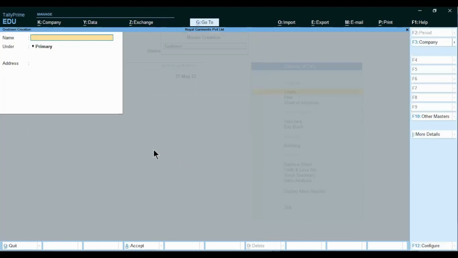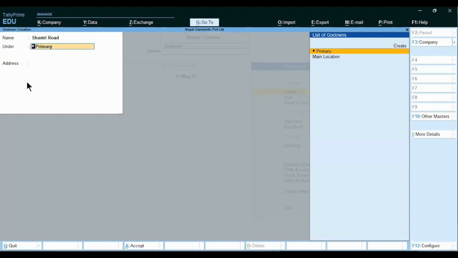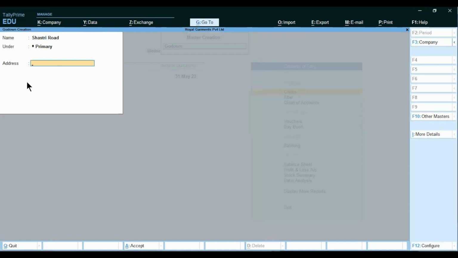Name of the godown can be the place or warehouse that we have. Suppose, in our example, we have Shastri Road as the godown name. It is the primary, not the main location. It is the primary type of godown. If you want to give the address, you can give it.